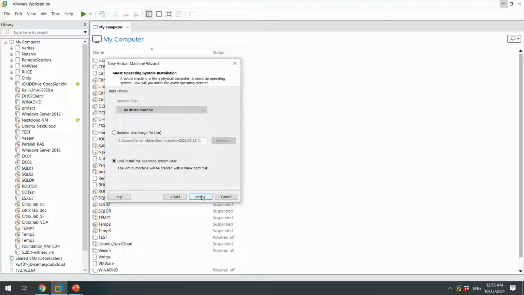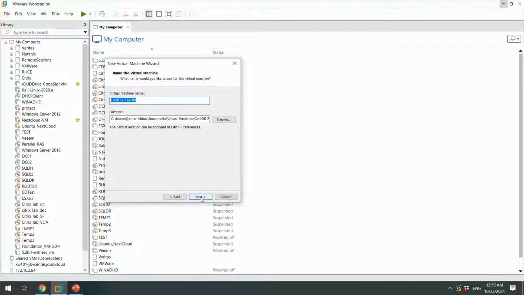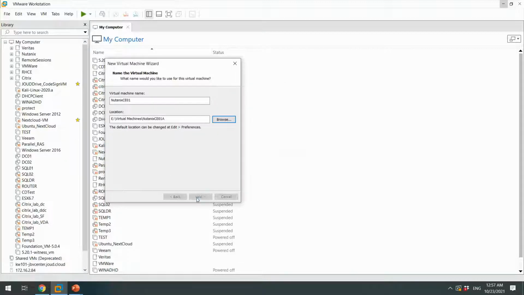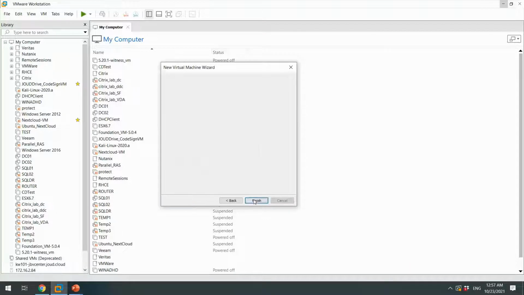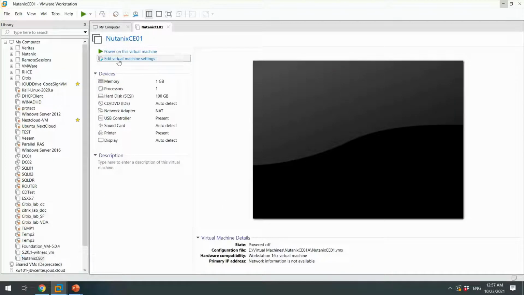The rest of the things are straightforward. I just create the VM with CentOS 64-bit. I'll name this one Nutanix CE. Okay, I'll save it in the D drive. I'll give it 100 gig, then click finish. So the VM is created.